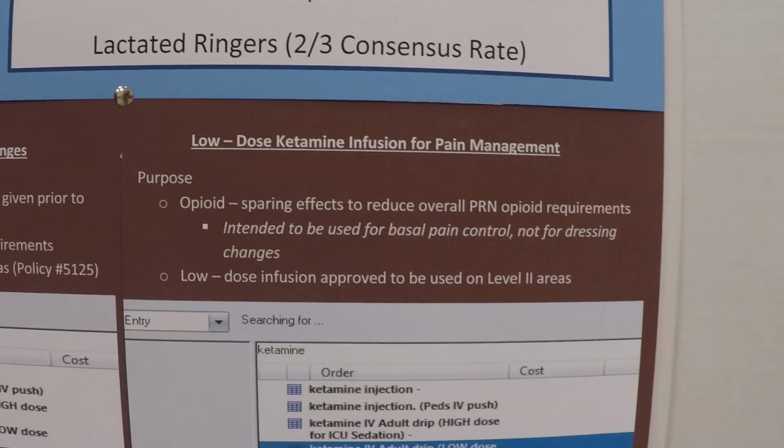The last thing I'll talk about is ketamine infusion on burn trauma step down. And so again, the purpose of this is to provide some opioid-sparing effects to reduce our overall opioid requirements. You can think of it as a sort of basal pain control that we have running in the background as a continuous infusion to help reduce the overall number of PRN opioids that we're using on a daily basis for them.